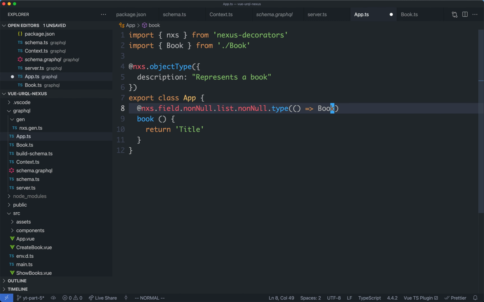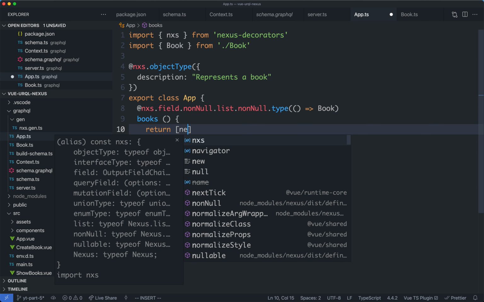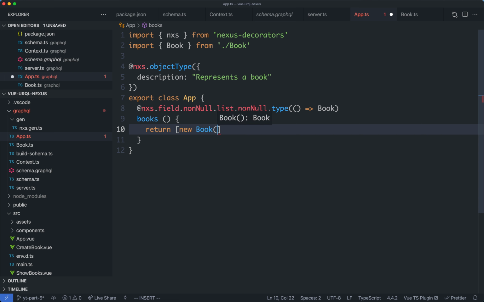And this is going to give us nice type completion. This should be books instead of book. And this is going to return an array for now. Let's just go ahead and create a new book just to get something working. And in this case, we're just going to have an empty constructor.